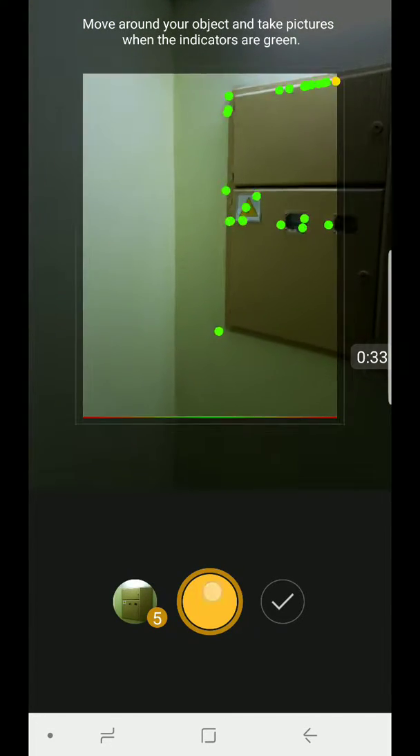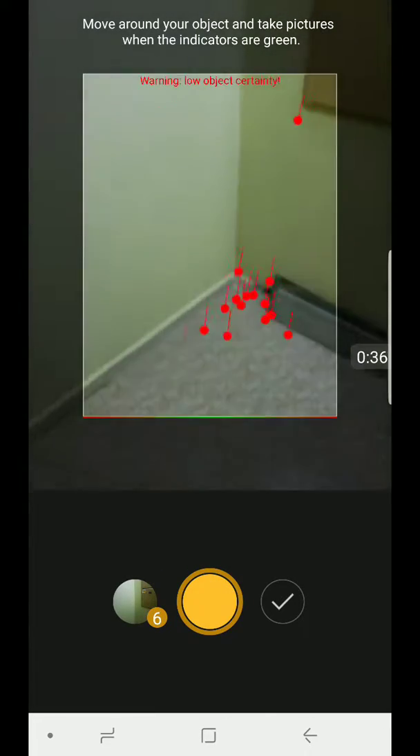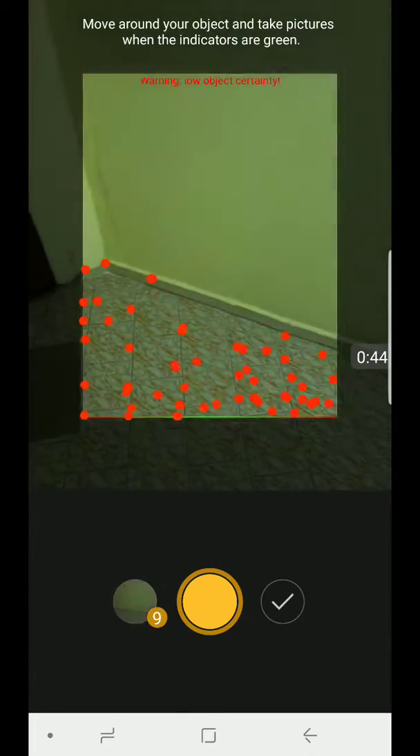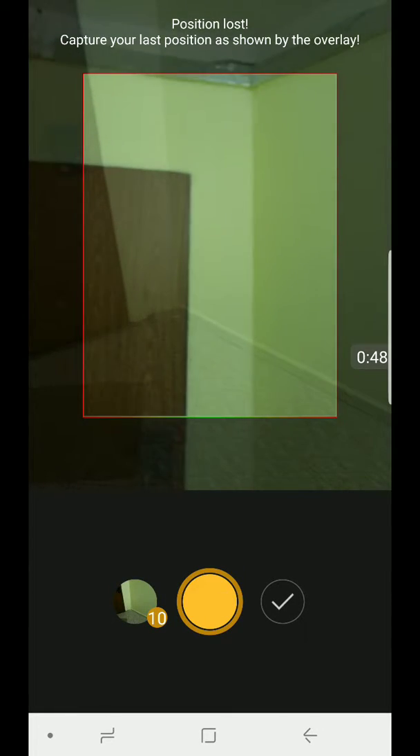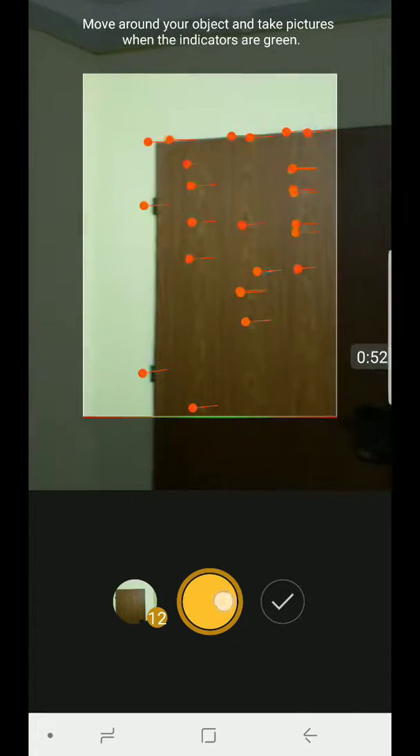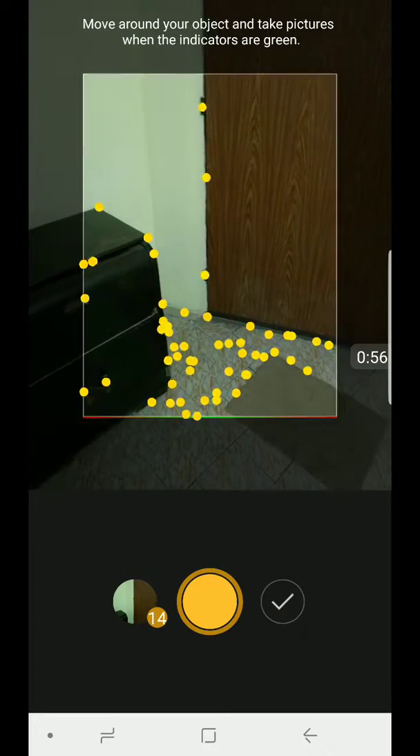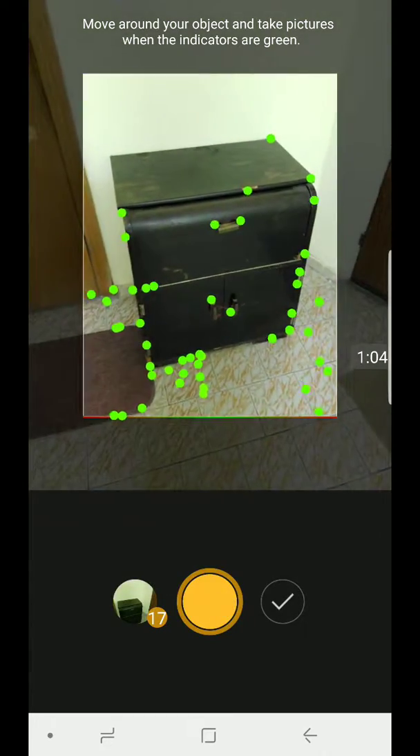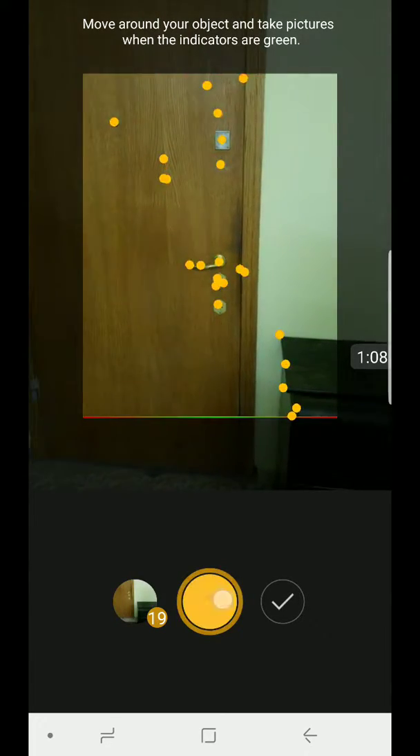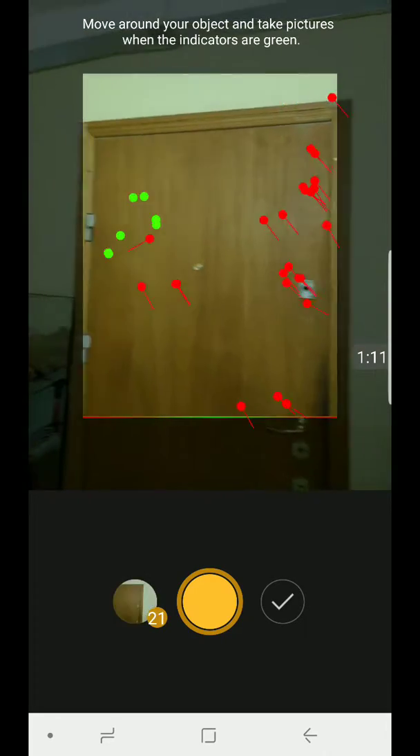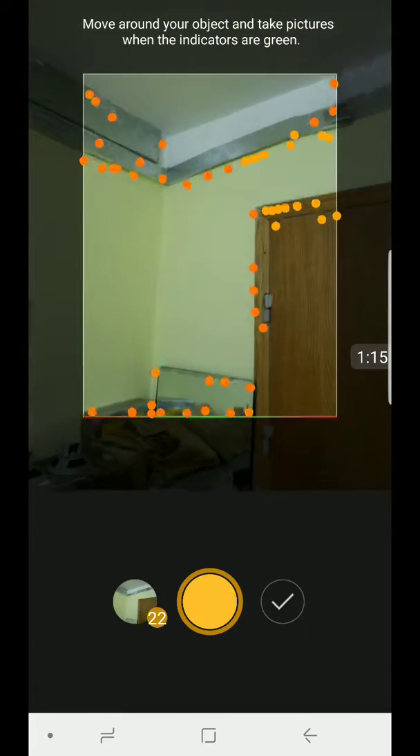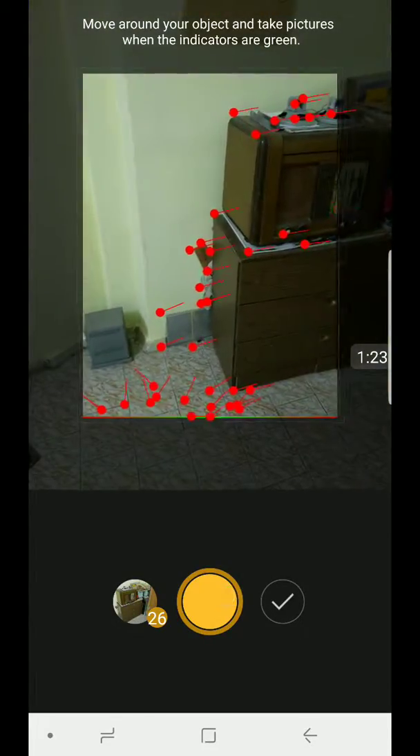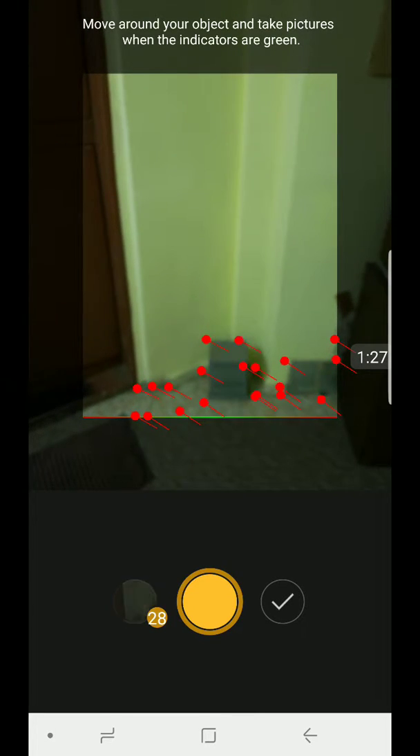I'm literally just shooting a bunch of photos in the space to see what comes of it. Move around your object. Well, I am in the object, so let's see how well it processes this. These dots are for edge detection, I'm almost certain. And I might just get a total gobbledygook of data.